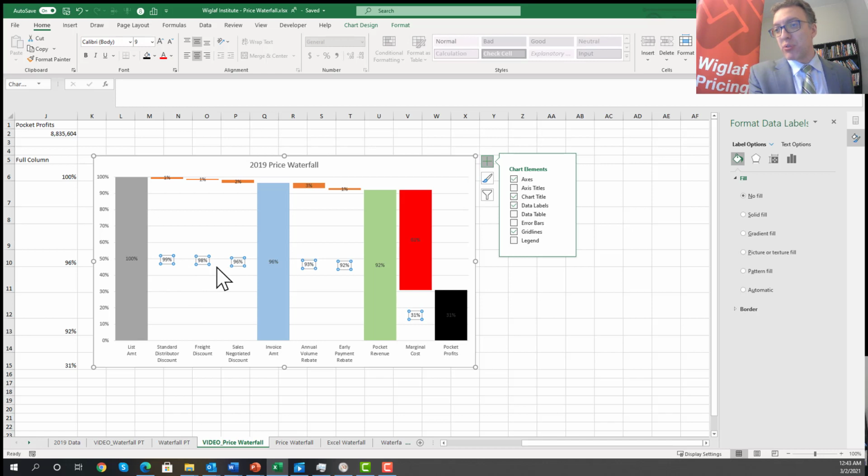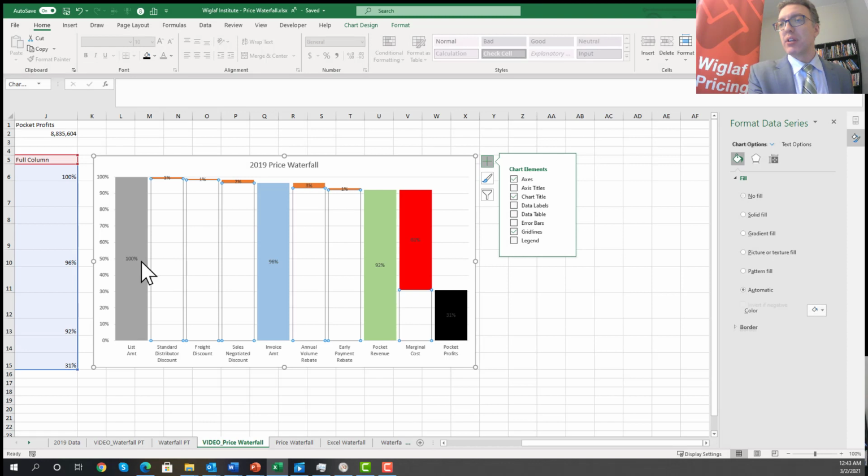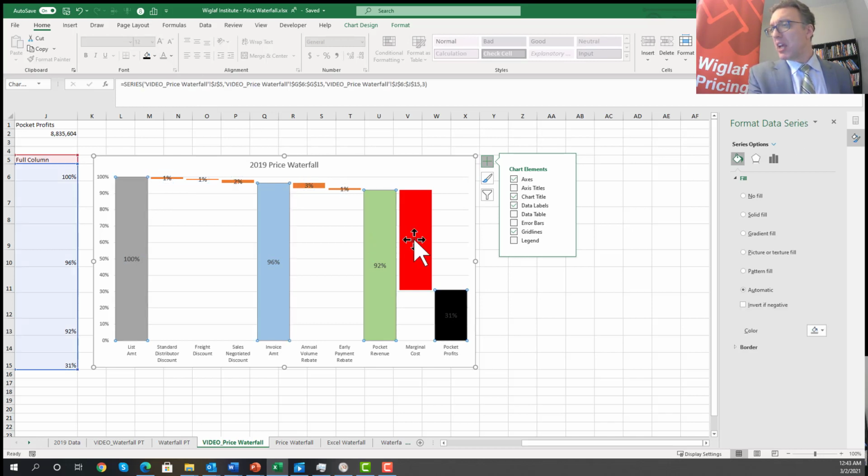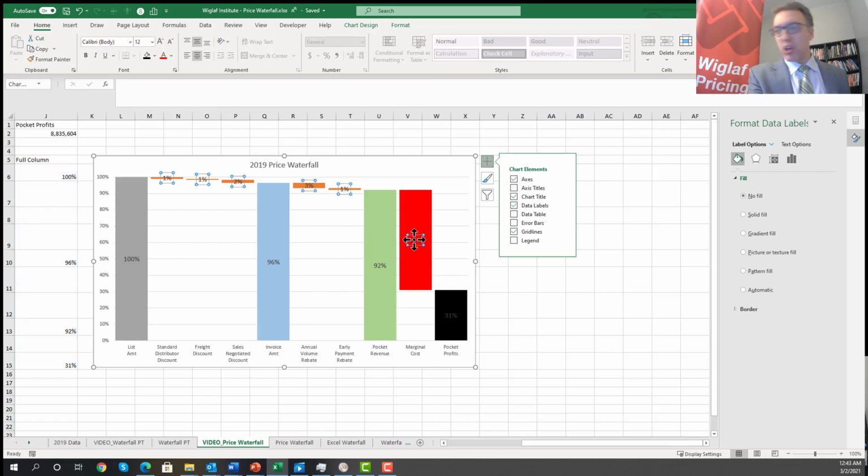You don't have to do anything with these labels here on your actual base series, you can just delete those because it's not pertinent for what you're doing here. For everything else, let's increase it to a font size of 12. Make it easy to see. And then you know what? For these last two on marginal cost and pocket price, I'm going to change the color of that font to white so that we get plenty of contrast and you can see it.